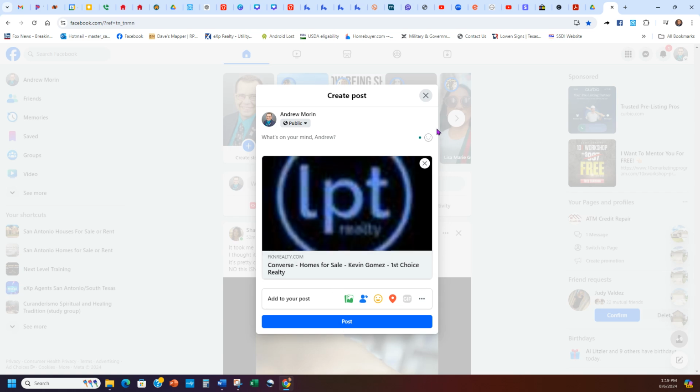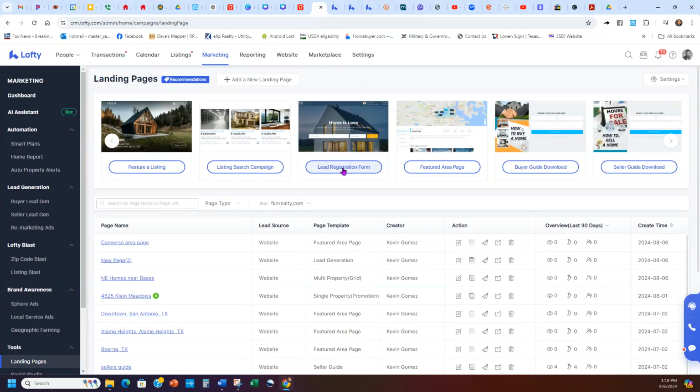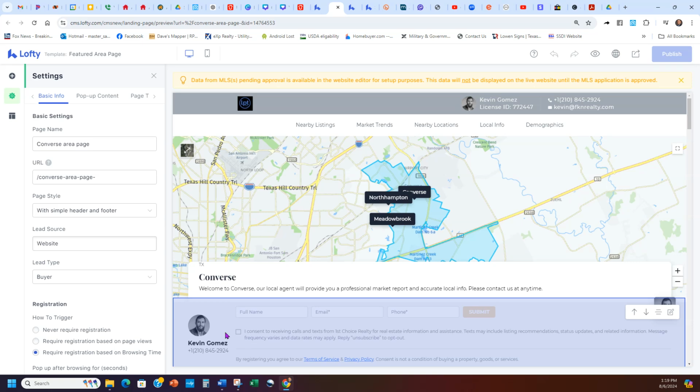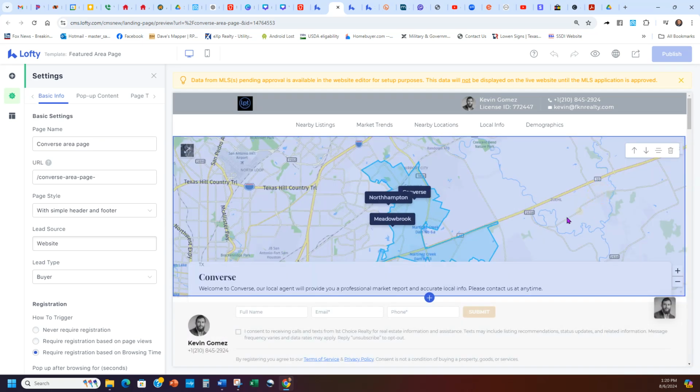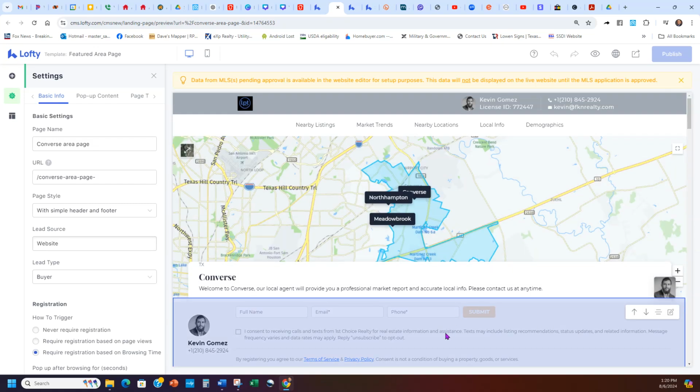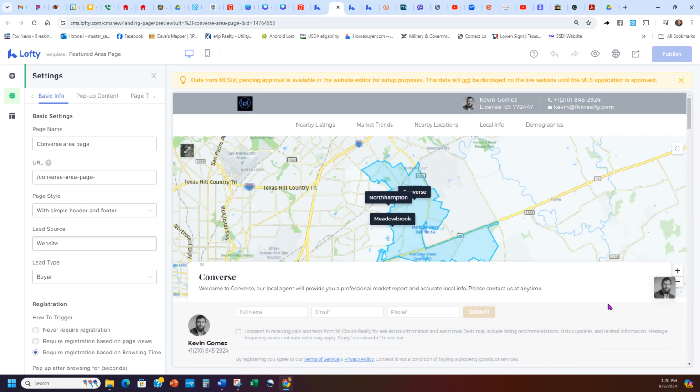And when someone clicks on it, it would open up that multi-property squeeze page we built here, which is your featured area page. It looks nice, very simple, very easy, only shows Converse. As you can see, it looks really clean. People can search and it makes them automatically opt in. Very easy to do. You see it took us 5 minutes to go in there and click it.